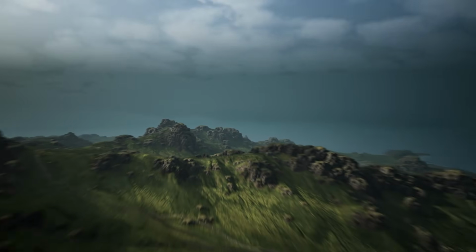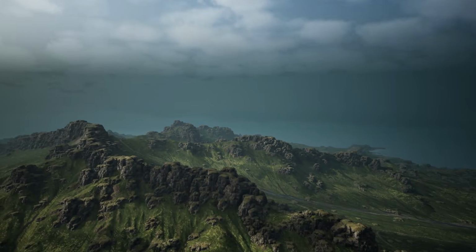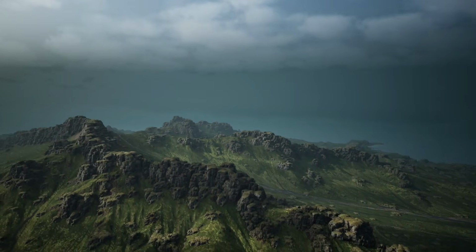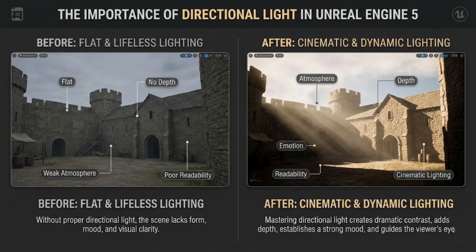And finally, let Lumen enhance the scene. Once the base lighting is strong, Lumen can add realistic bounce lighting naturally. Directional light is not just a technical tool, it defines atmosphere, readability, emotion, and depth. If this light is wrong, the entire scene feels wrong. But when it's used correctly, even a simple environment can look cinematic.